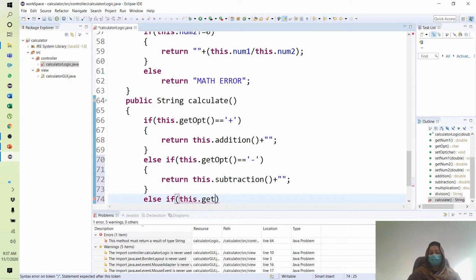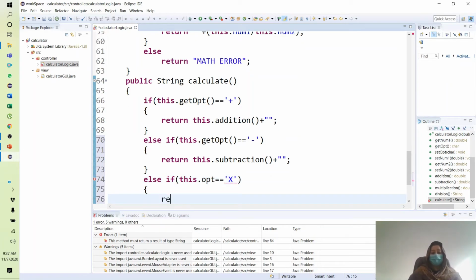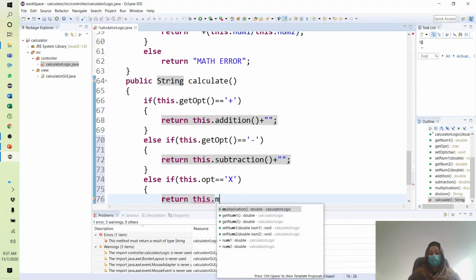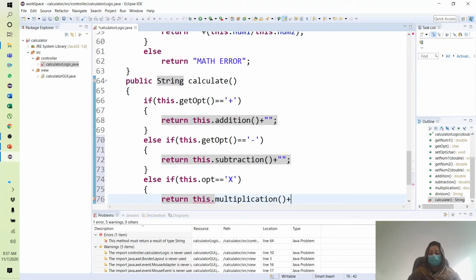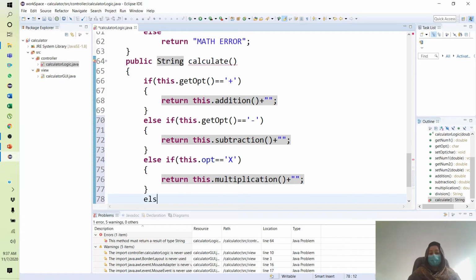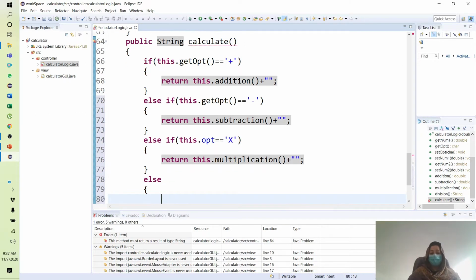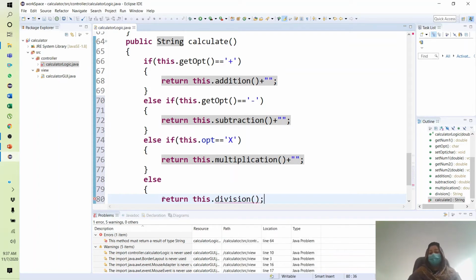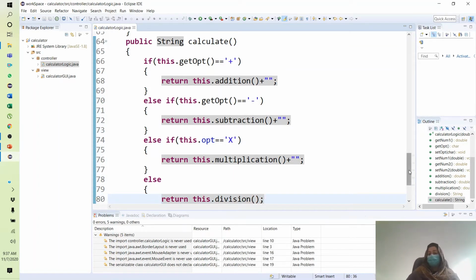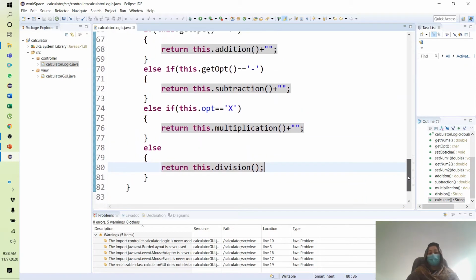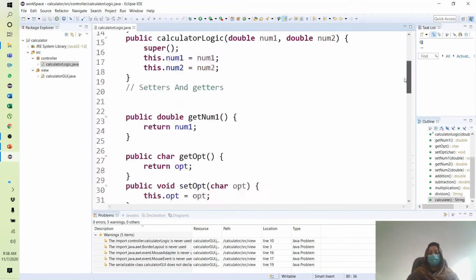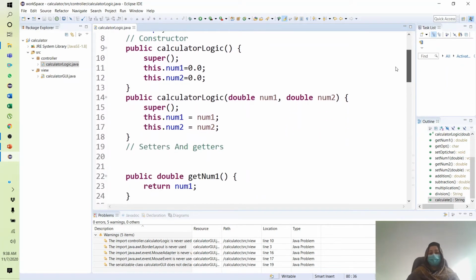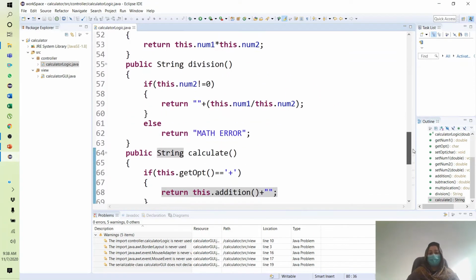else if this.getOpt. You can even do simple this.opt because we are inside the class, so is multiplication, then return this.multiplication, of course with the concatenation, and else we know it will be division, so we'll simply be returning this.division without any concatenation because the division function is already returning us a string. So after doing this, we have our controller completely ready for the communication with the GUI class of the calculator.